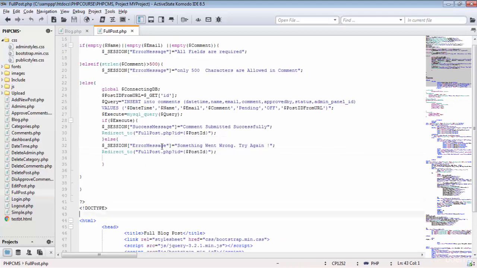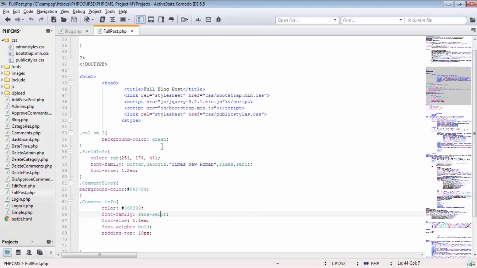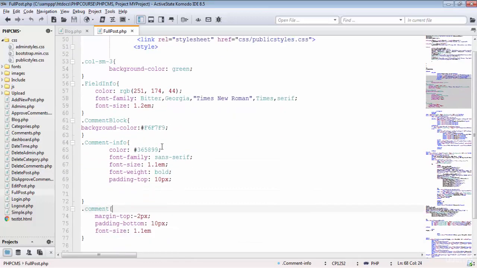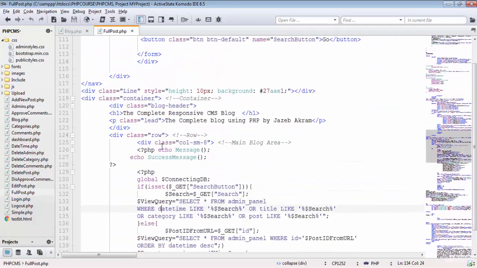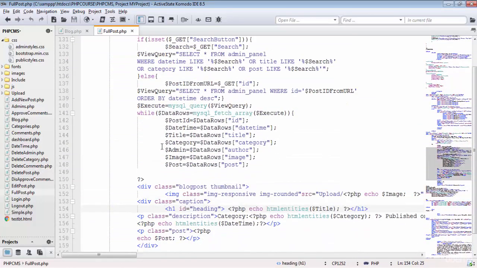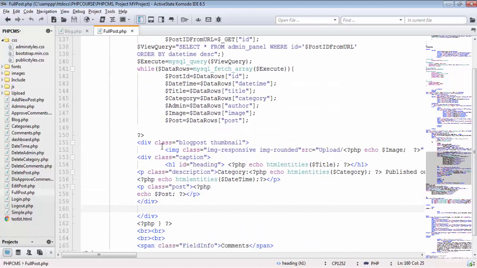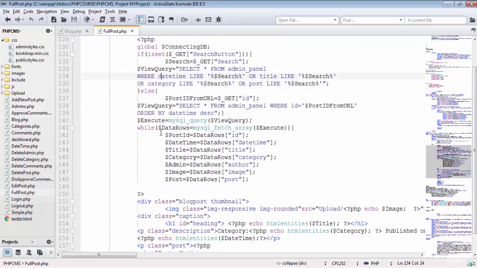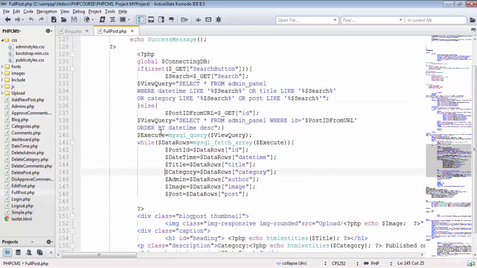So moving downward, we need to find out where we are extracting our information, and here you can see we are extracting our information from line 138, the view query, about some specific post. So here we extracted the post ID, date and time, title, category, admin name, image and post.